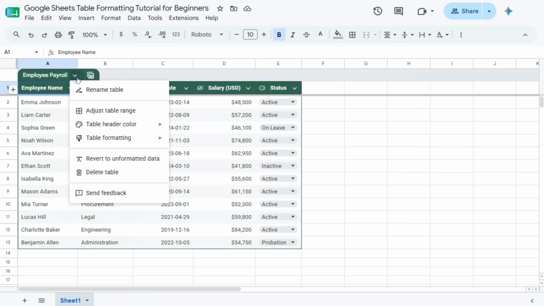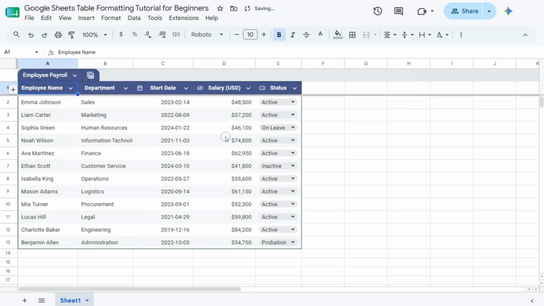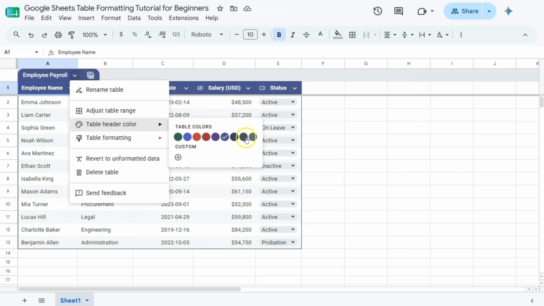Going back to our table menu, we're going to go to the table header color. We can choose a different color for our headers right here. So that's your table color. If I select this one, there you have it. It's quickly applied to those headers. Next one, if I select a different one, there you go.